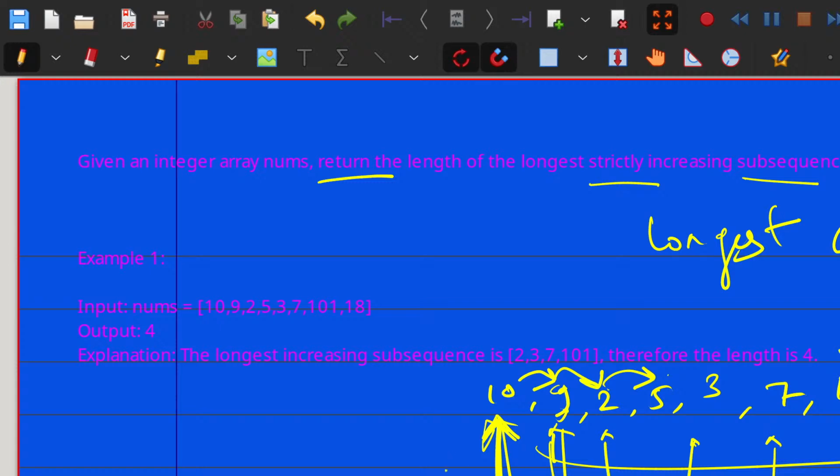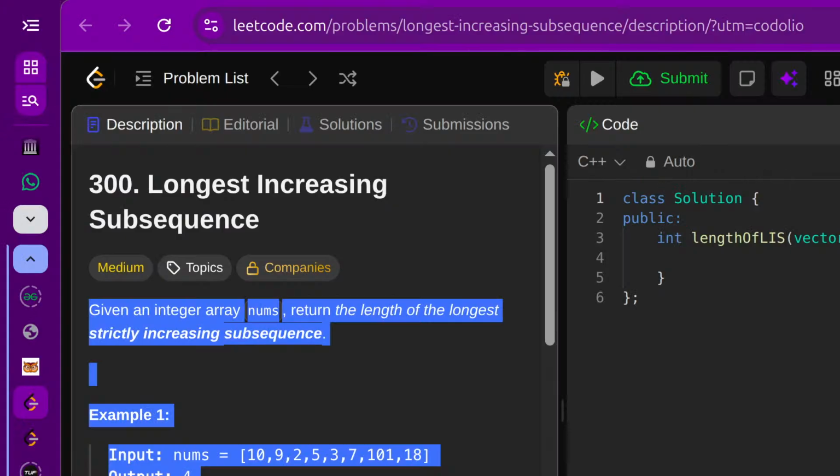Okay, so let's try to code that. Let's say we can start from 10, or we can start from 9, or we can start from 2. If we are starting from 2 here, then it is 5. This 2 can take 5 or not take 5, and it goes to 3. Whichever gives the longest increasing sequence will return the answer. Let's try to code this.